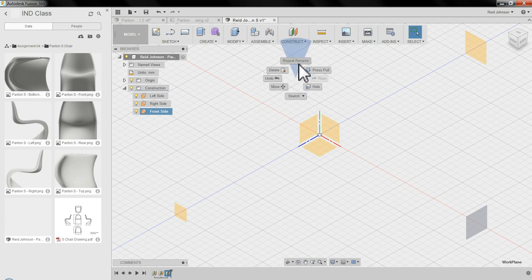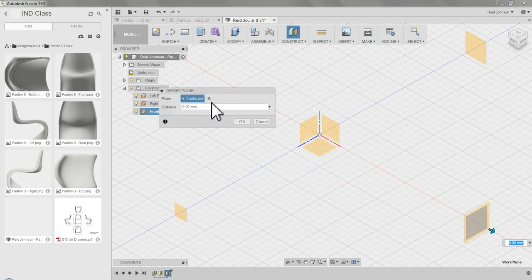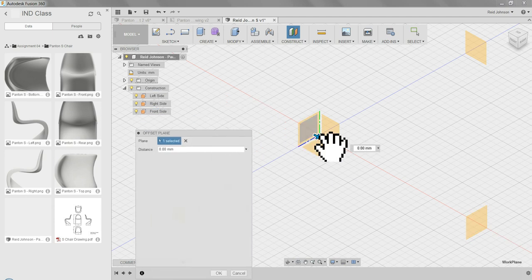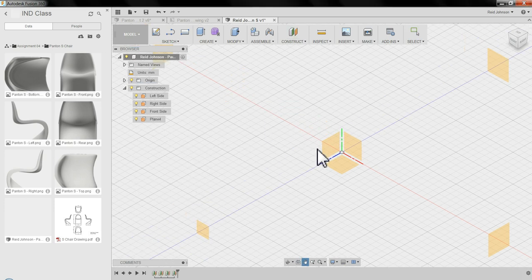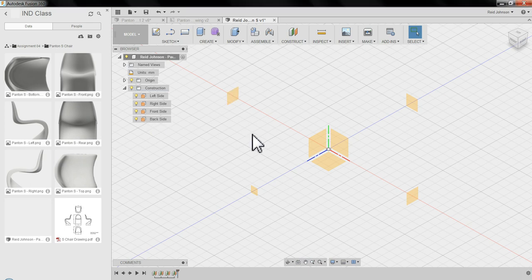And I'm right clicking to repeat rename. I actually want to repeat construct, so let's go ahead and go to construct, offset plane, clear up any previous selection, select this plane, drag it backwards, negative 294 and a half, enter. I can call this back side. So we have left, right, front, and back. That's going to give me a sense of the scale of the chair.